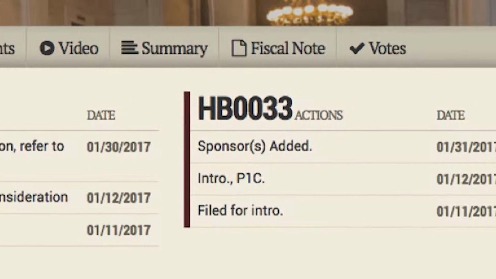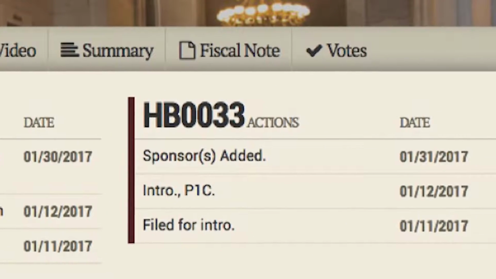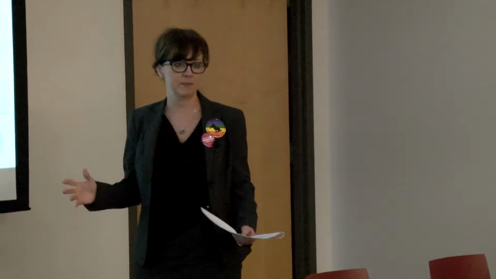And then at the end, you can see the votes. You can go in and see how the votes went down in the committees and on the floor, so you can see who voted for and against the bill. So this is really useful. It's one of those things that you really just need to get in there and play with and get comfortable with, and then it can be a really useful tool.